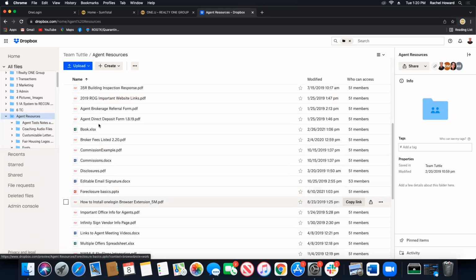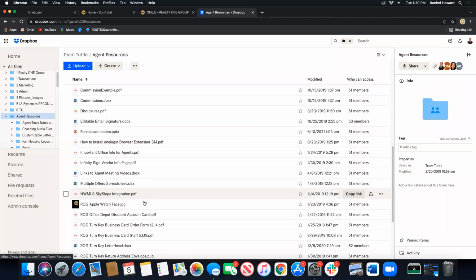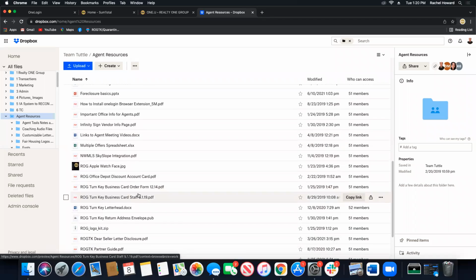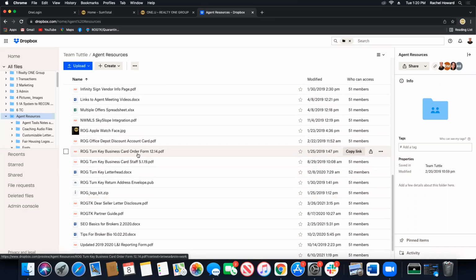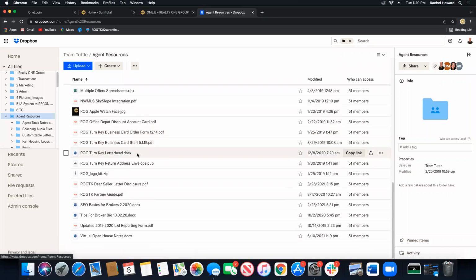So again, we have all of this stuff down here for you to learn about. So how to install the OneLogin browser extension. Just little things that might be really helpful for you guys. A business card order form. Again, if you need new business cards, you can always reach out to me. For the most part, you can reach out to me about any of this information and I'll be happy to help you find it.